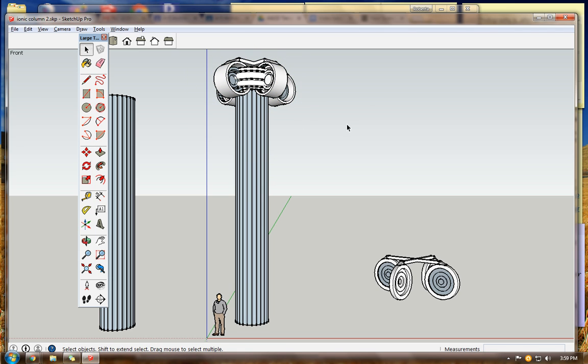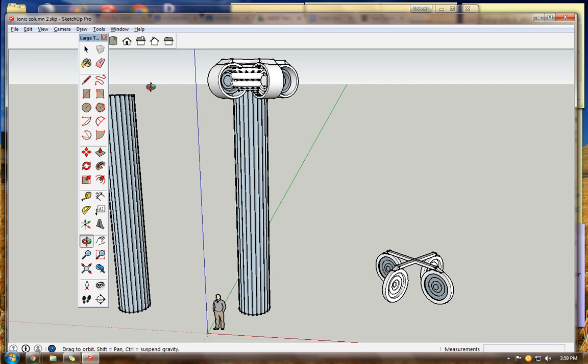So if you think the thicker scrolls look better, go with a thicker scroll. If you think the thinner scrolls look better, go with that. Your choice. That concludes this tutorial.